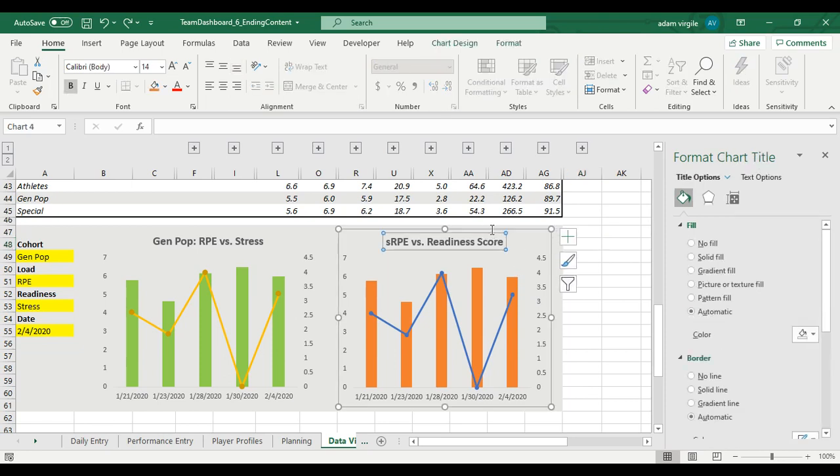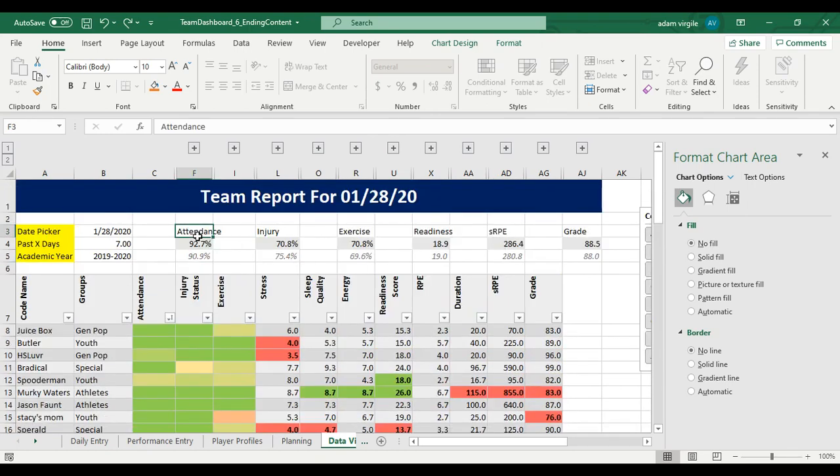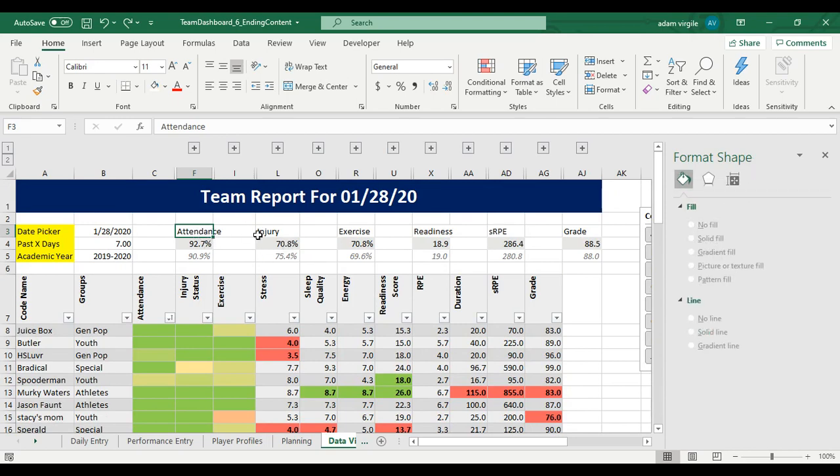And in the next one, maybe let's actually put together something that makes sense with SRP and readiness. And we're going to organize this top area to look a lot more sexy, if you will. And then we'll kind of go from there.